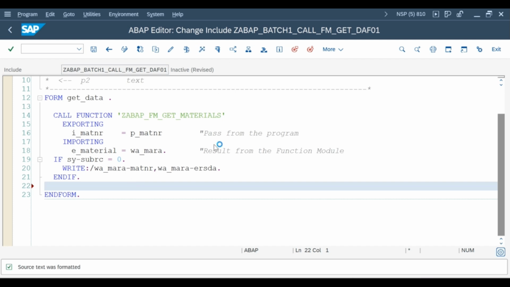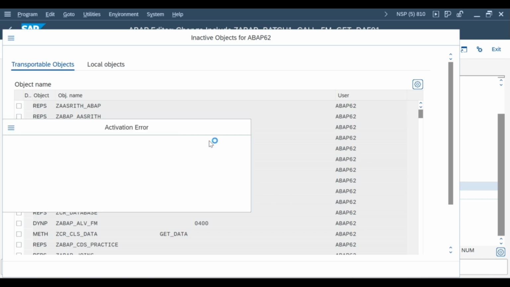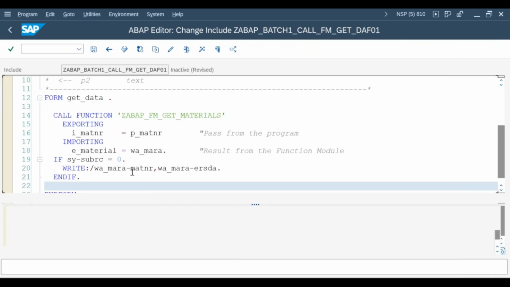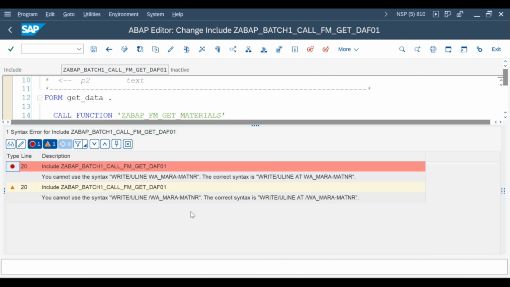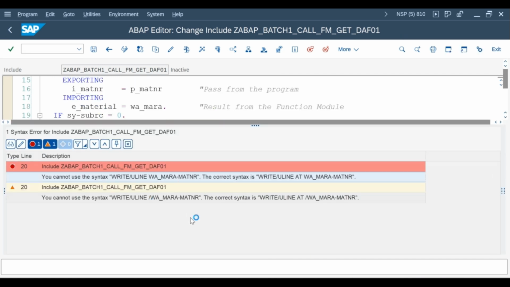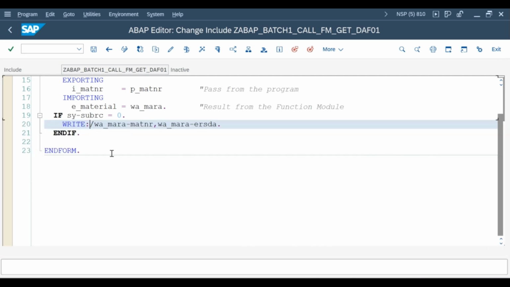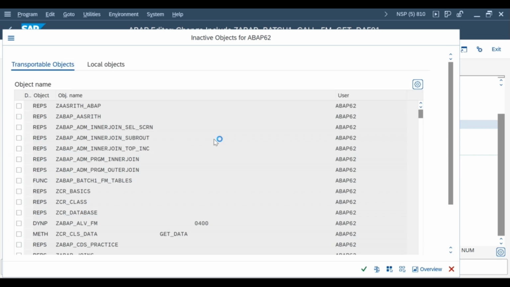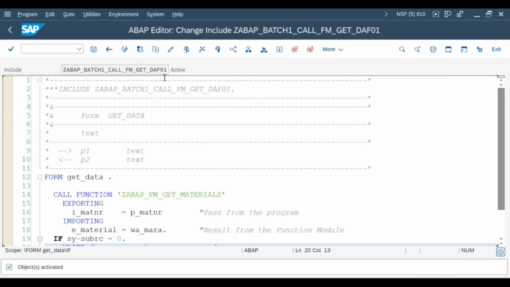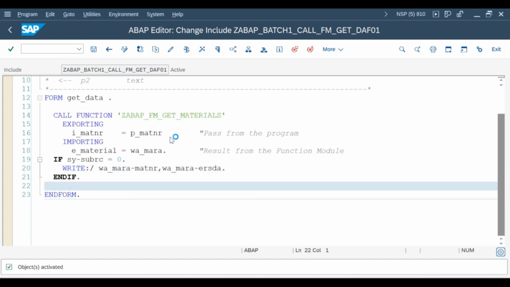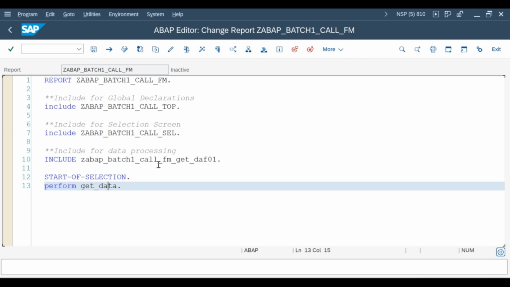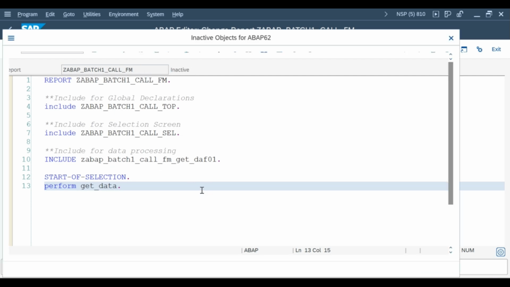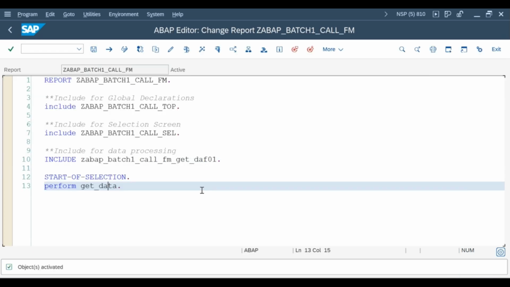Now I'm trying to activate the program and see if there are any errors. Let us try to identify what the errors are. Provide a gap over here. And see, every include must be activated, guys. It's very important. This include is now active, and your program is inactive. Try to activate this. Okay, so everything is done from your side.